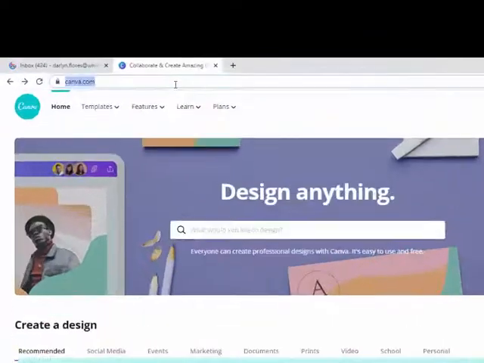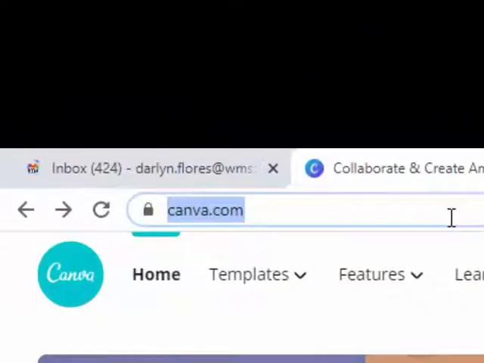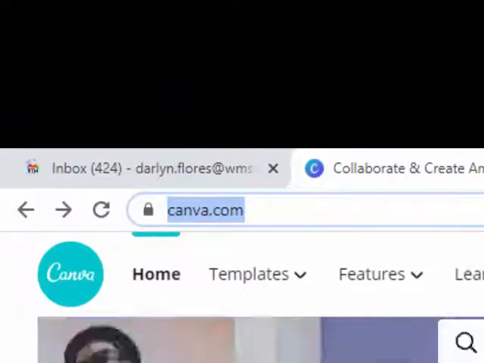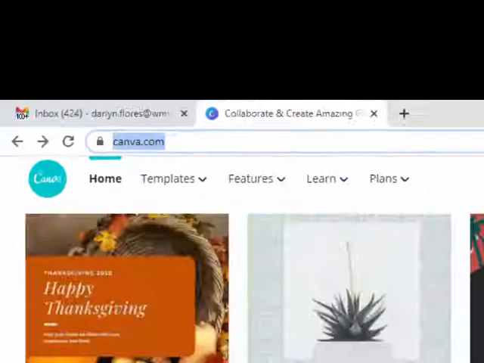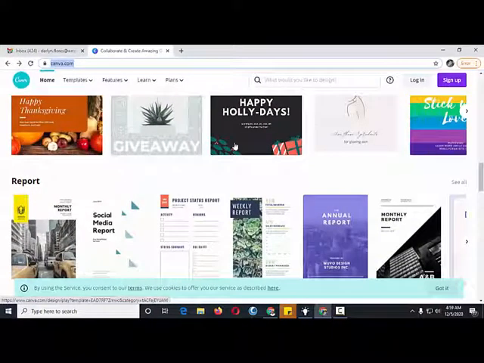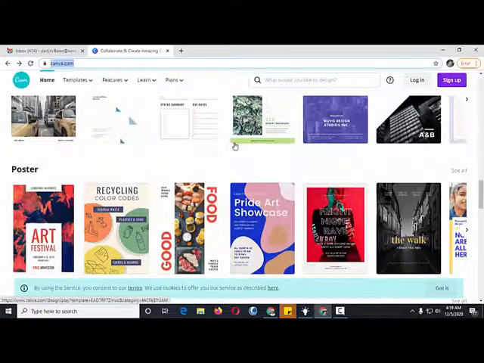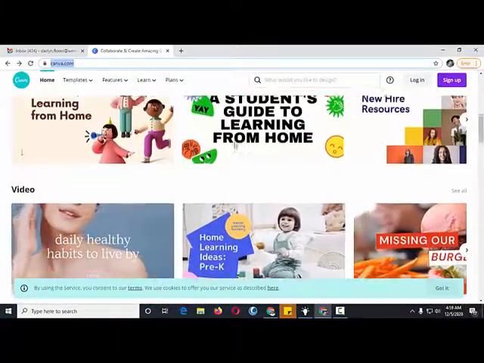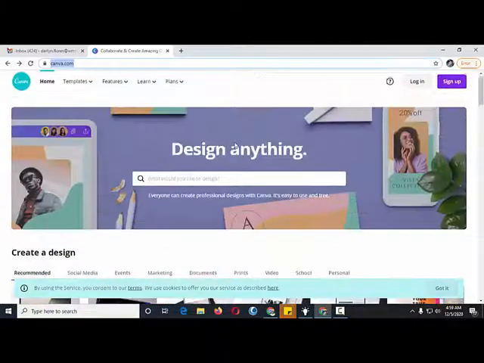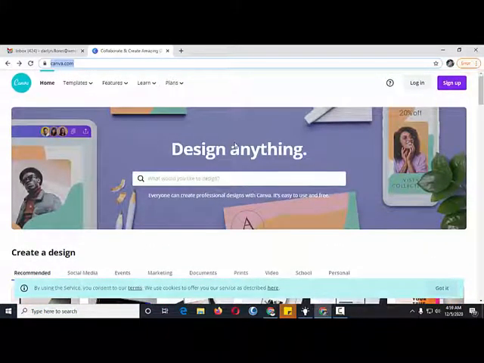You can type on the address bar, canva.com, and on this page, you'll be able to see a lot of templates that are readily available for us to use and customize. Okay, so you'd be inspired to do this because you will be able to do this actually.